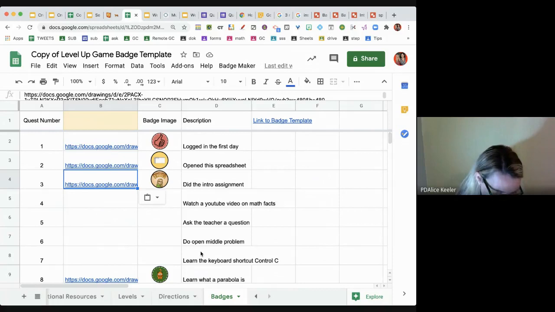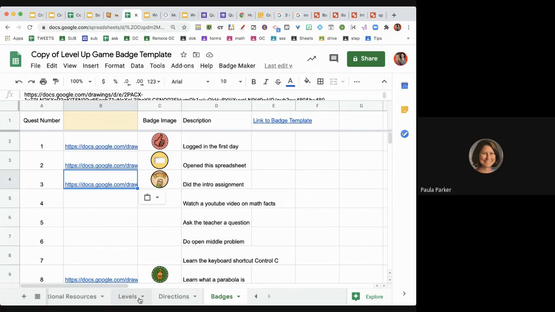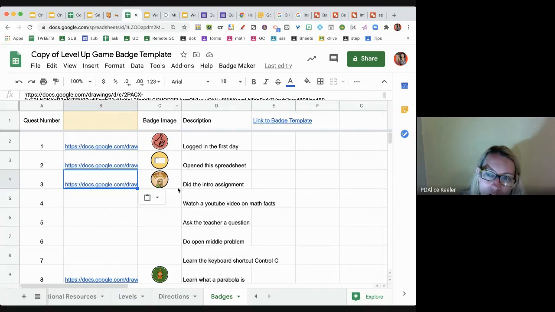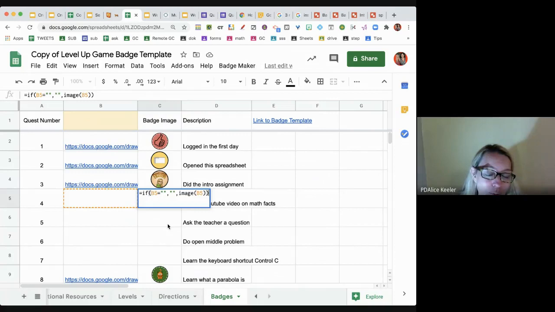Do we need to do something special to get the picture to pop up in column C? Nope. If you accidentally deleted the formula, there's a formula in there, you can't see it. So if it doesn't show up, you probably accidentally deleted the formula. So then what I do is I just go and I copy and paste the formula from one that is working. Just Control C, copy, Control V, paste. Okay.